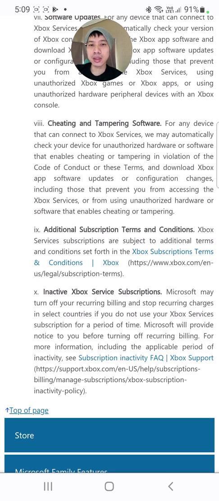For any device that can connect to Xbox services, we may automatically check your device for unauthorized hardware or software that enables cheating or tampering in violation of the code of conduct of these terms, and download Xbox app software updates or configuration changes, including those that prevent you from accessing the Xbox services or from using unauthorized hardware or software that enables cheating or tampering.